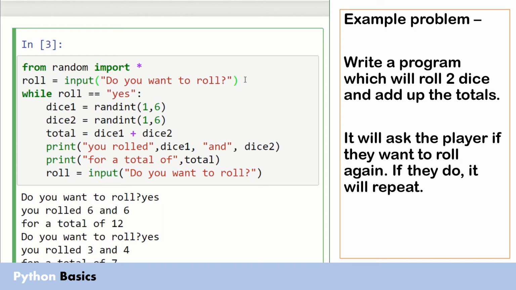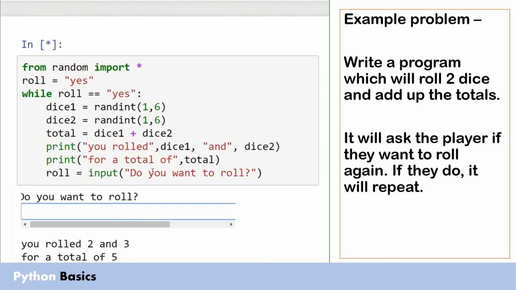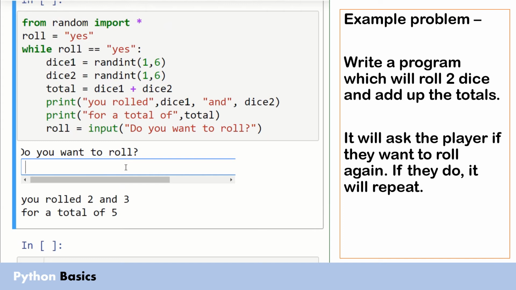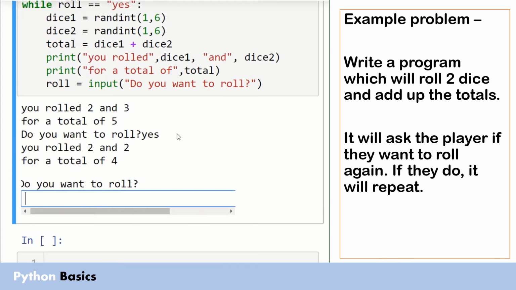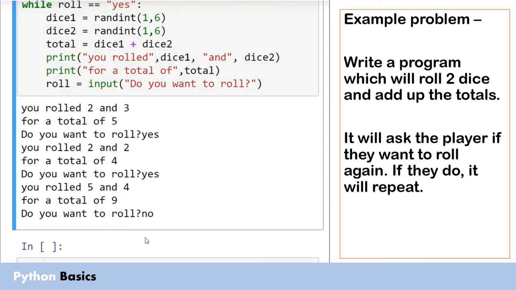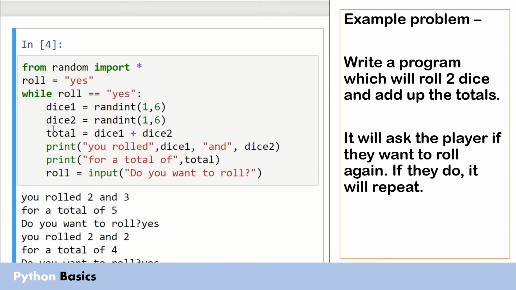There's one last thing I can do. I can make this ever so slightly more efficient. Imagine I always want to roll at least once. To do that, I just simply delete this input and put the word yes instead. So when I run this program now, you can see it says you rolled a 2 and a 3. So do I want to roll again? Yes. It runs it again. Yes, and you get the idea. So that is just a slight minor change, but it will still work regardless.